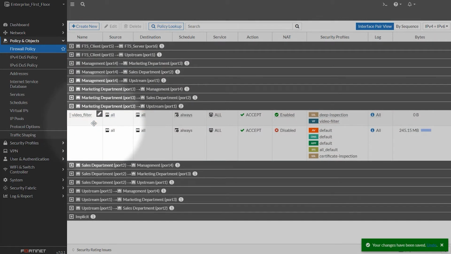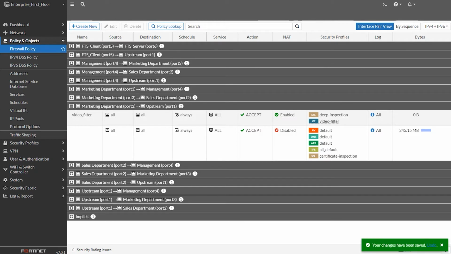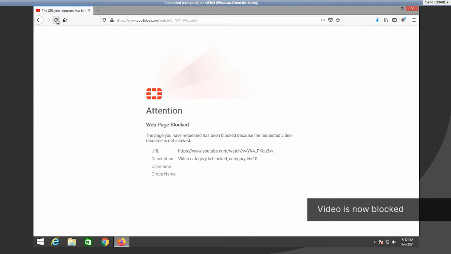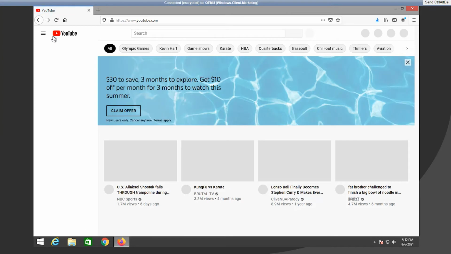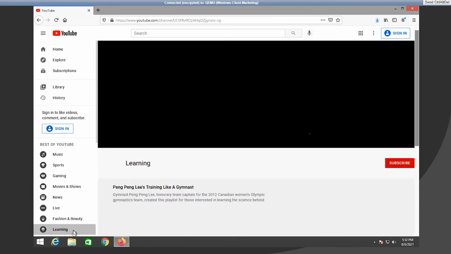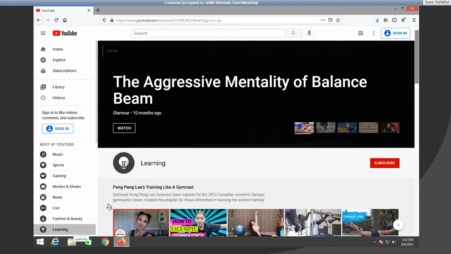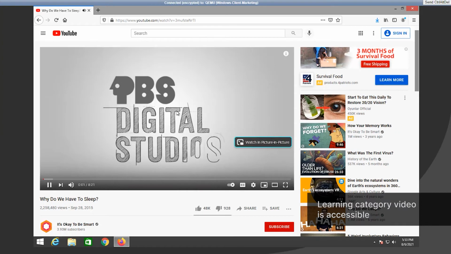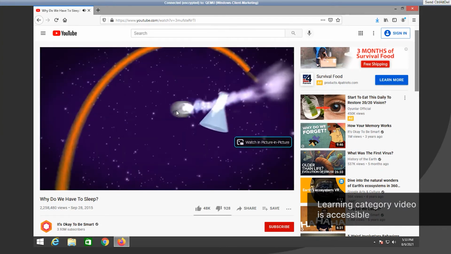Now let's go and check YouTube to see if the video filtering has worked. Select a video that should be blocked, in this case, reloading the page of the video we saw earlier. And you can see the message you get when you select a video in a blocked category. Then let's go to a video in the Learning category and click on it. You'll see it is not blocked and is accessible.